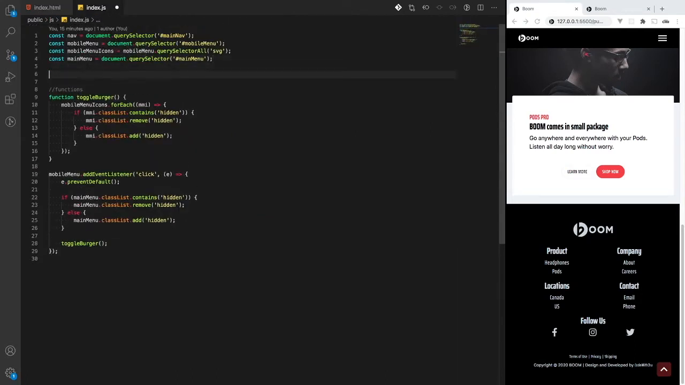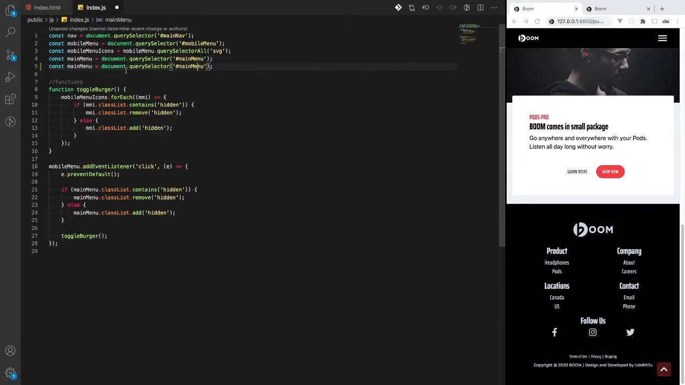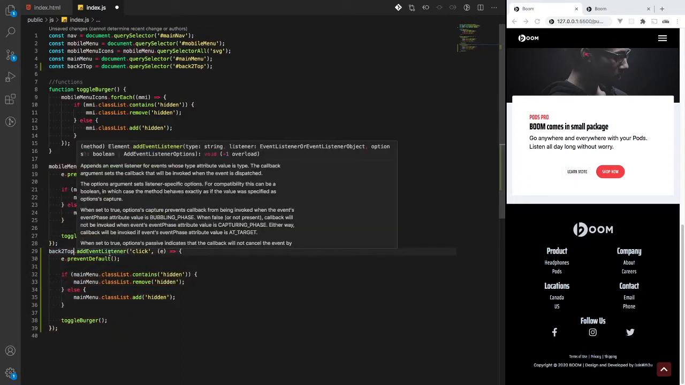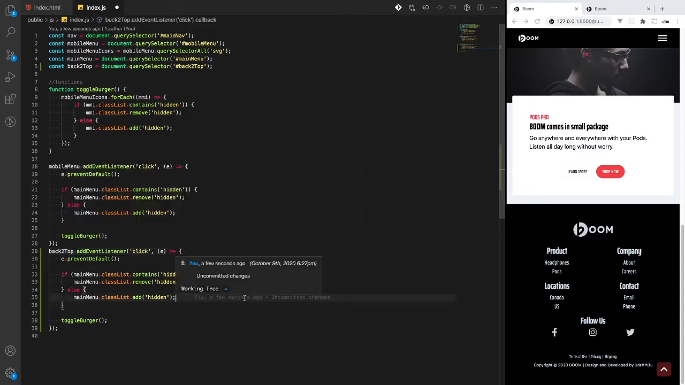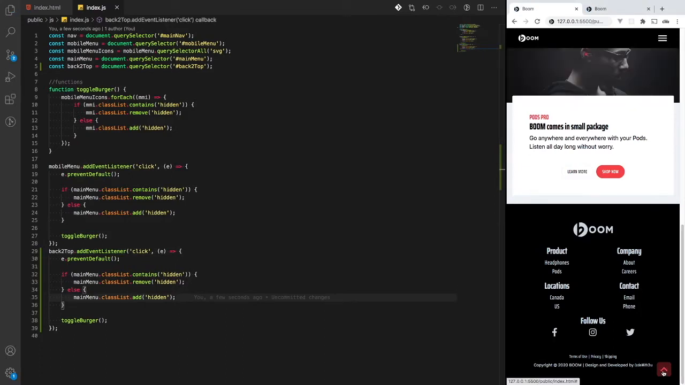So we need to add a new const. Let's go like this. We need one of these. Rename that. So if I save this right now as it is, this should actually open up our mobile menu. Cool. So that works. Now we're not going to keep that like that.